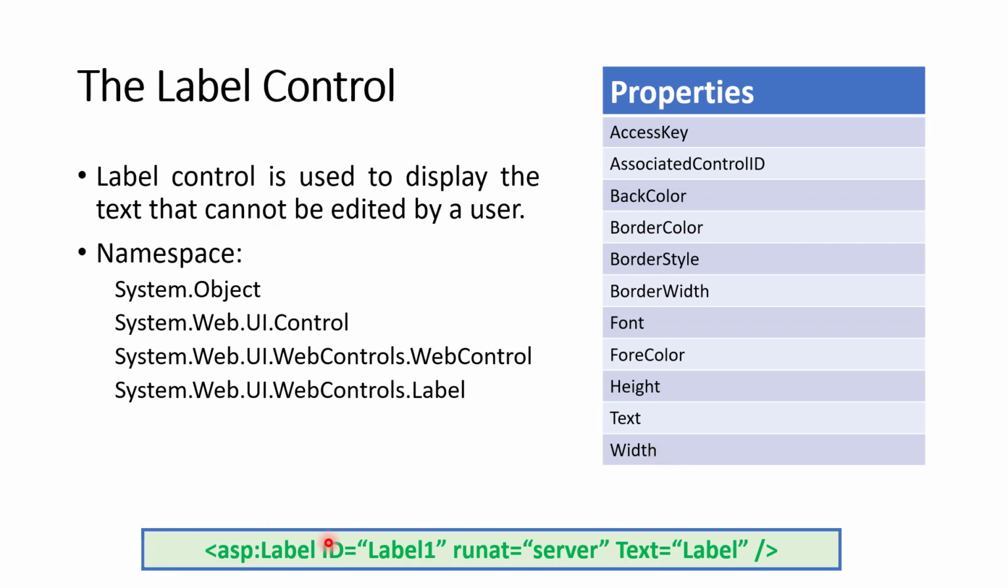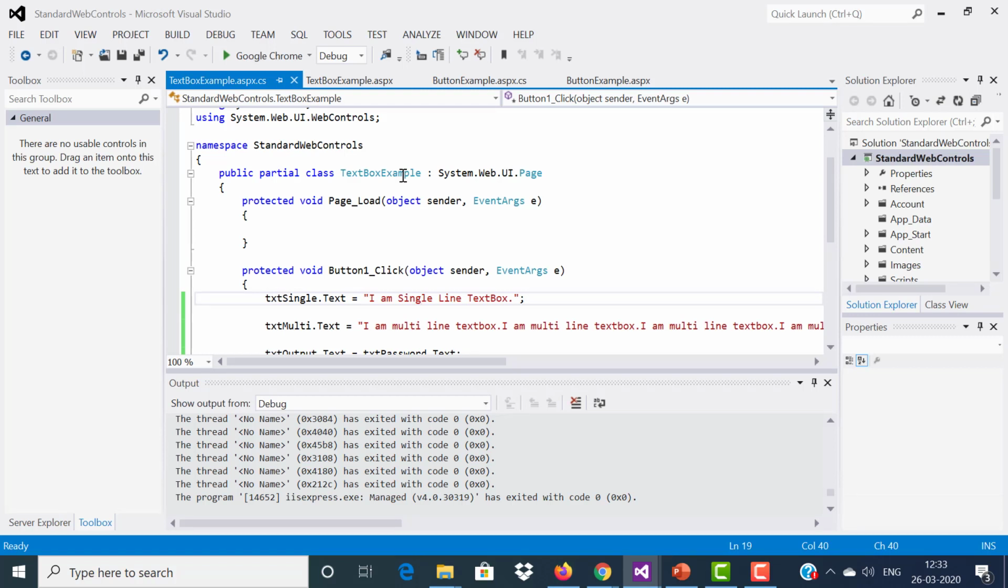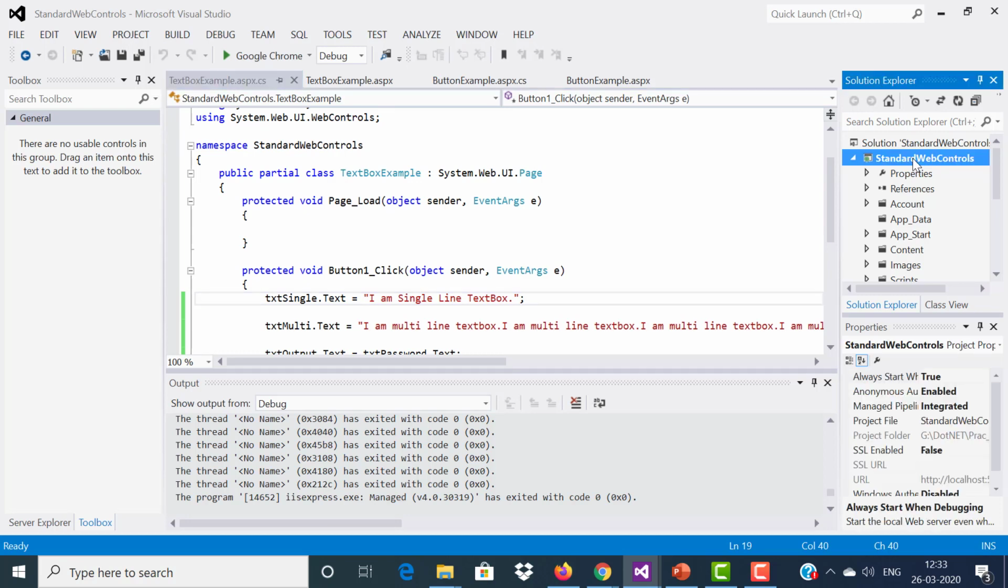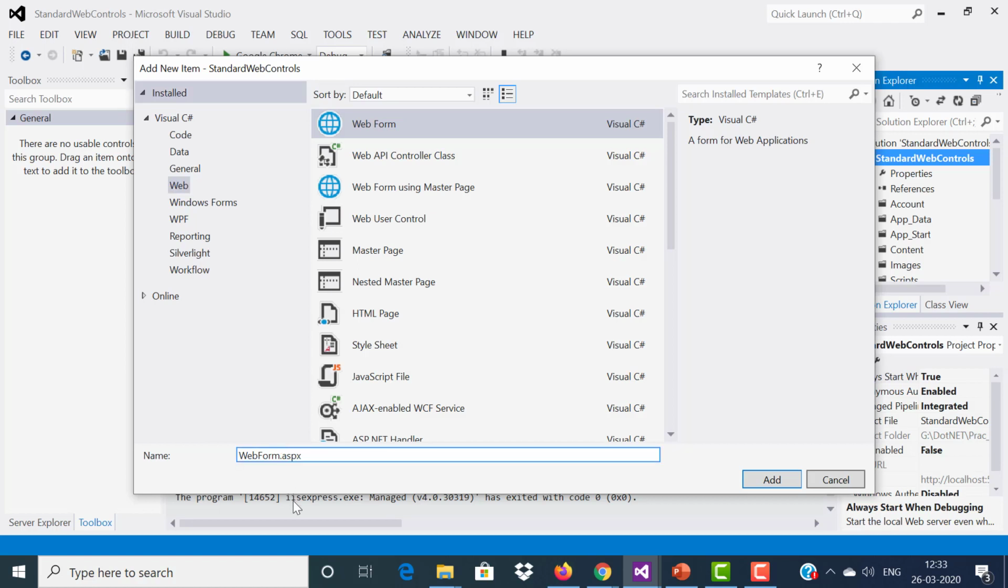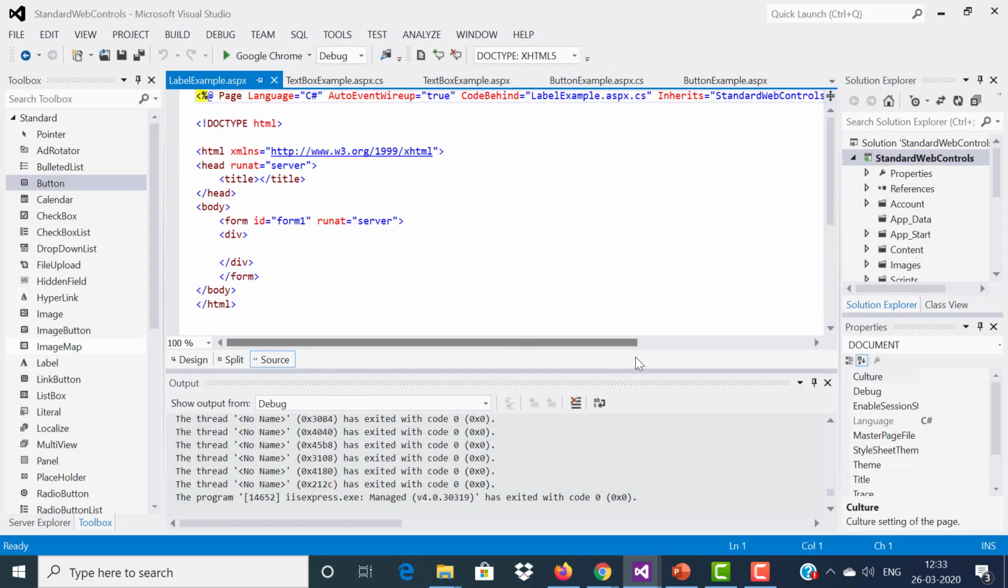Over here we can see a tag which defines a label control, same as last one, asp:Label, ID equals label1, runat equals server, and text equals Label. Now we'll see an example of label control. To take the example of label control, we'll continue with our last project only. Just go to Solution Explorer. We'll add a new web form into that. We'll give some name to it, for example, label example.